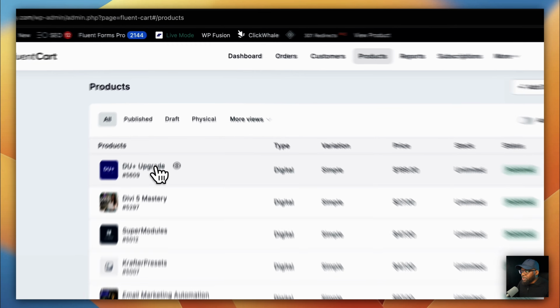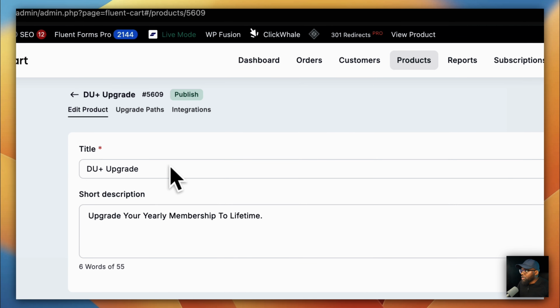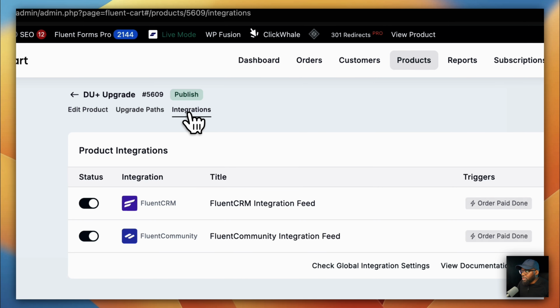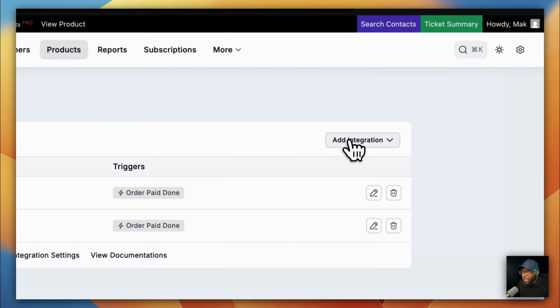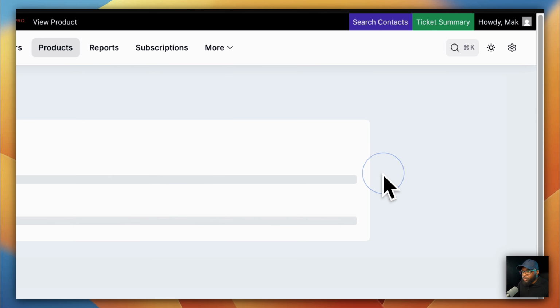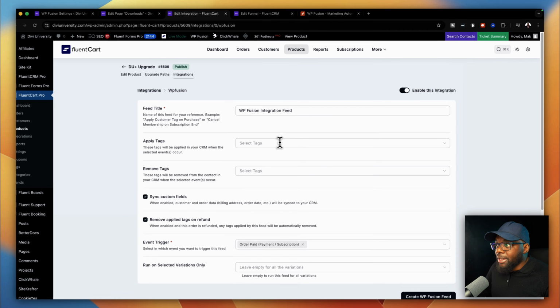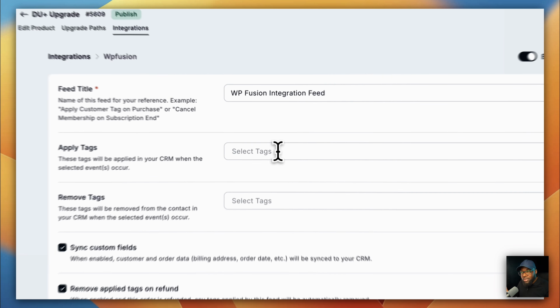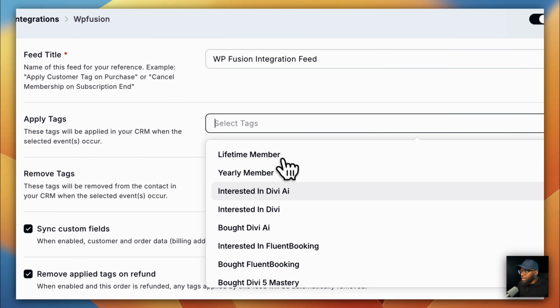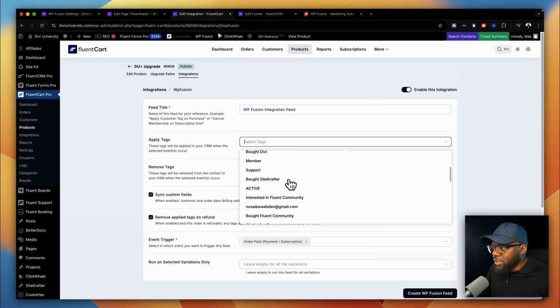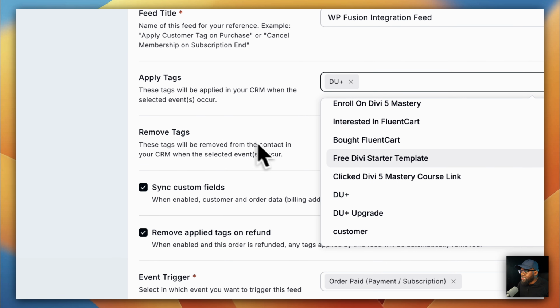So if I come over here to this product and go to integrations, you'll notice that over here, if I click on add integration, we have WPFusion. So here I can apply tags when someone purchases this product. So if I come over here, I can choose my tag. And if I scroll all the way down here, I think my tag is called Divi University Plus. Here we go. I can select that.